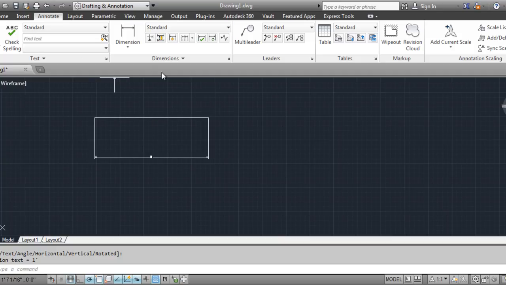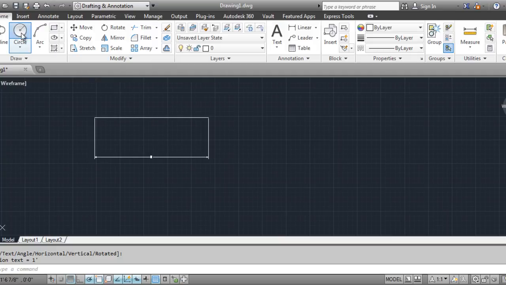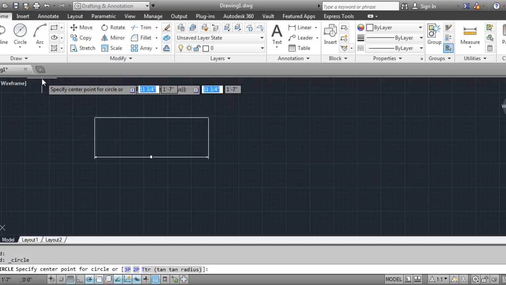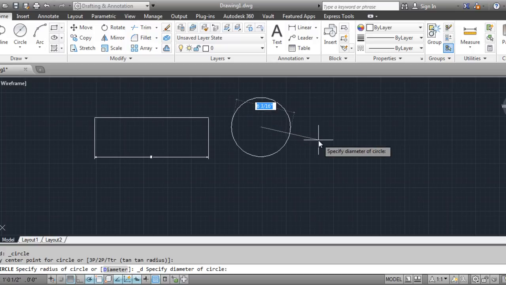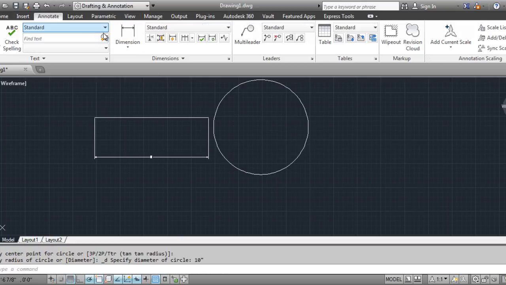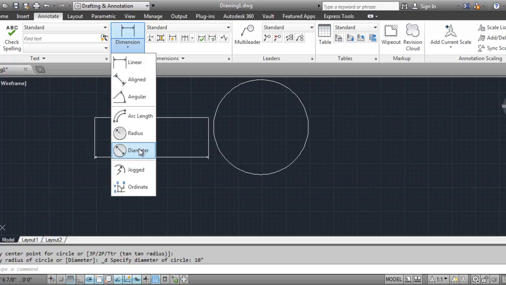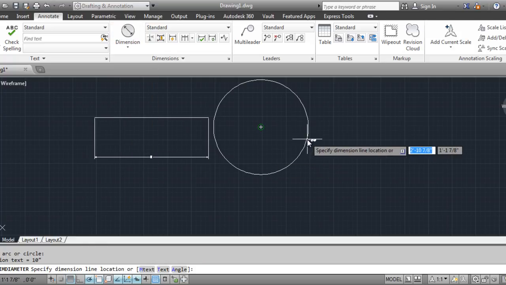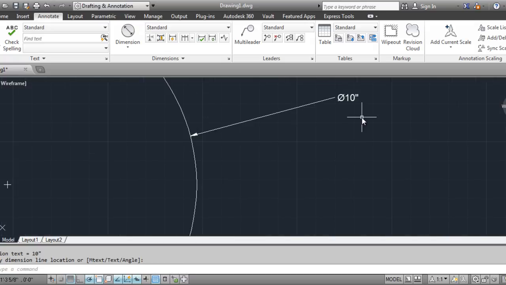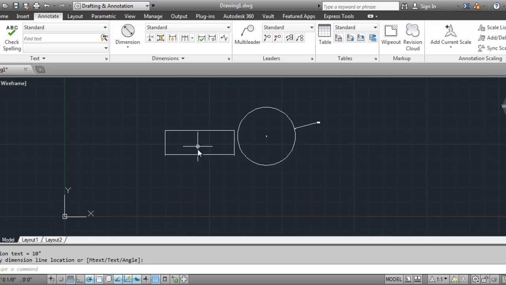Okay. Now, if we come over here and we decide to draw a circle, let's say that this circle, we want it to be a diameter circle. So we are going to make this diameter 10 inches. Then we come over here and look at Annotate. And we want to pick the diameter one. Click on it. And it will tell us what the diameter is. 10 inches. Very well. Okay? So we know that we could do different dimensions just like that.